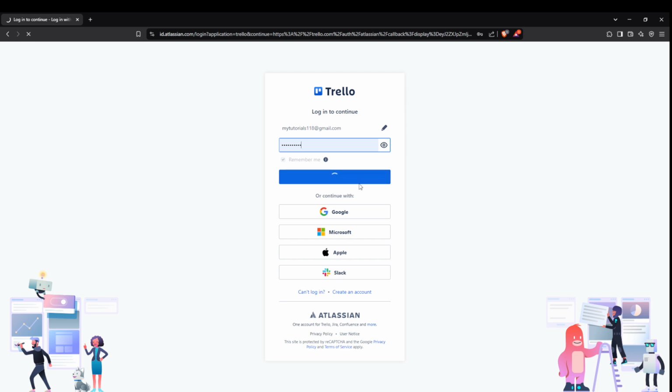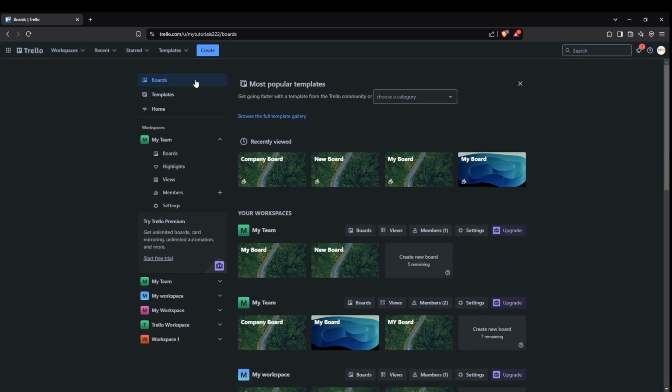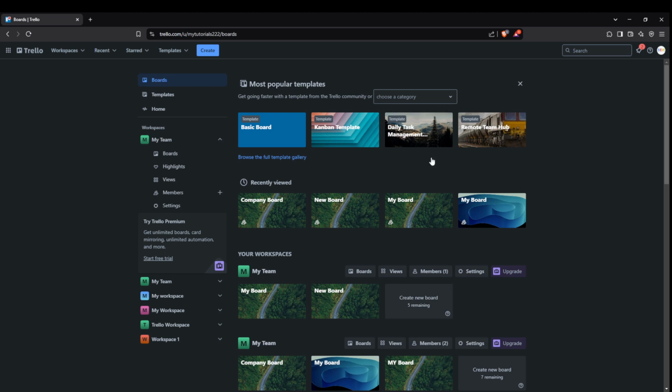Here, you have the choice of logging in using either your email address or your Google account. Whichever method you choose, enter your credentials and get logged into your Trello account. Once you've successfully logged in, you'll find yourself on the dashboard, which displays all your boards.